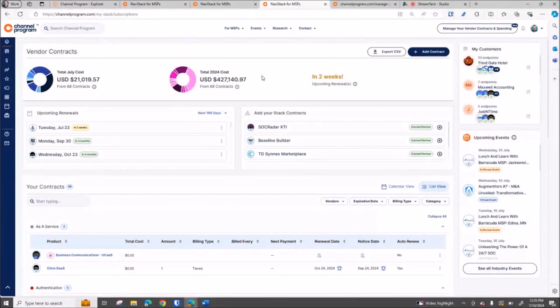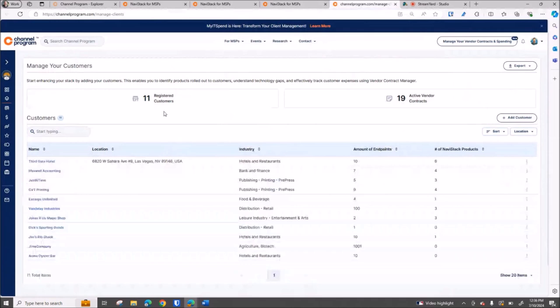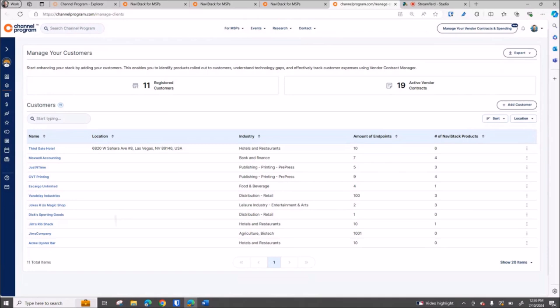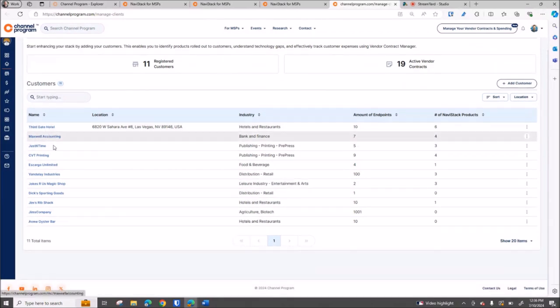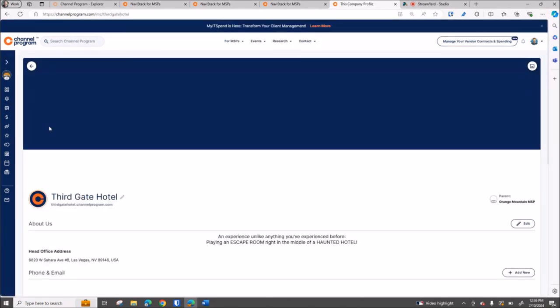And then Marv, you did ask what the view looks like if you're offering it to your customers. That's the next evolution of it, which is offering it to your customers and having that multi-tenant view. So, Third Gate Hotel, this is an example of all my customers who have filled out their contract subscriptions.